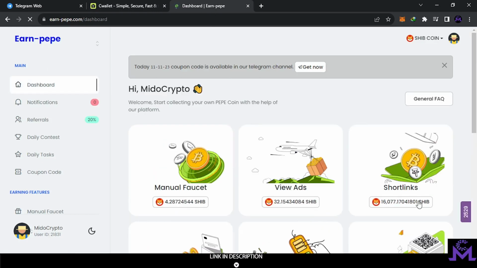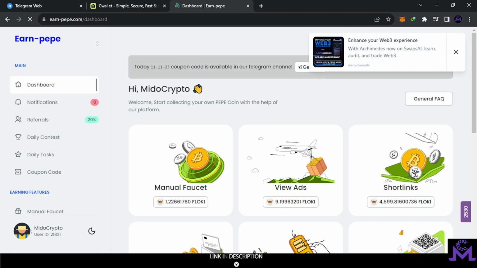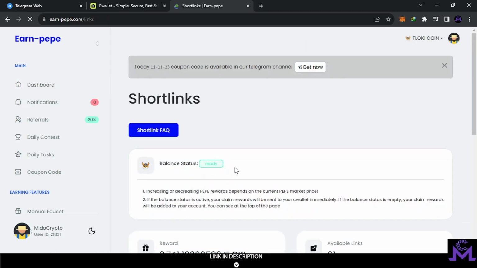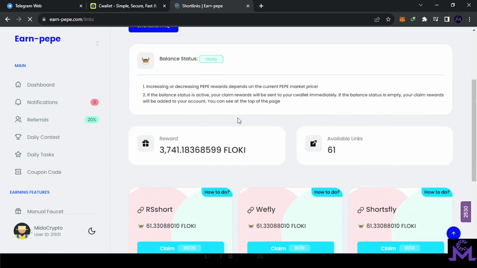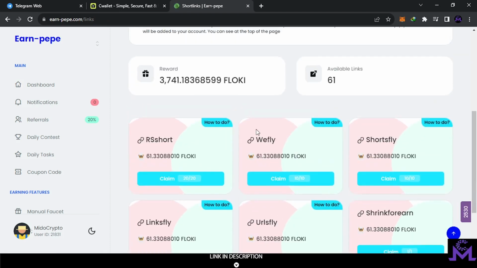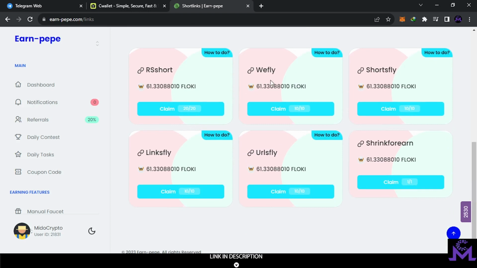The third way is shortlinks. So let's change the coin again. Let's get this time some Fluky. Now it changed to Fluky. So let's visit the shortlinks. Click on here. You can see, guys, this is the shortlinks section. You can see the companies from here.